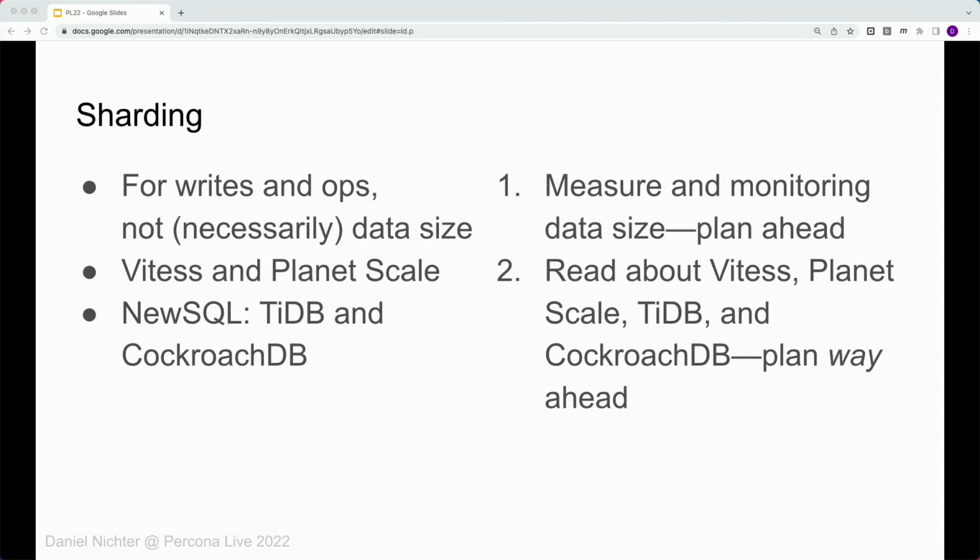Action items on this one. First of all, start by measuring and monitoring data size so you can plan ahead. If you have data size that keeps growing by a terabyte every 6 months, it's probably good to know that and probably good to have a plan.